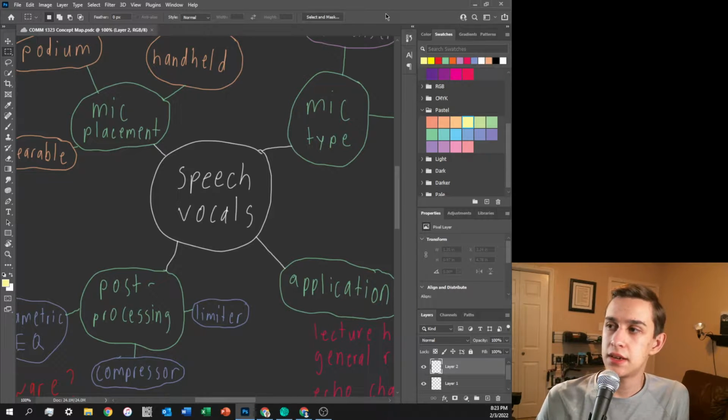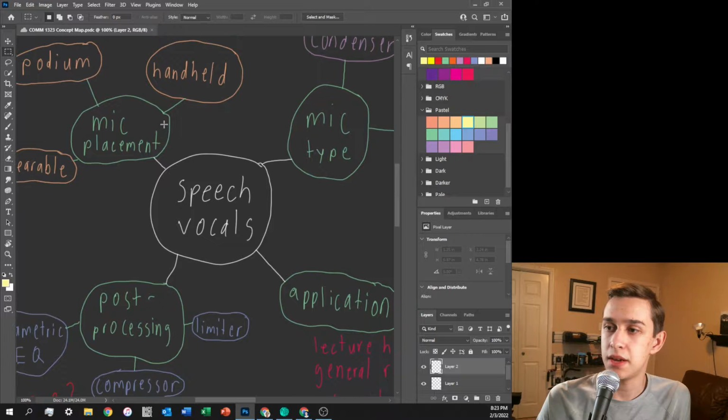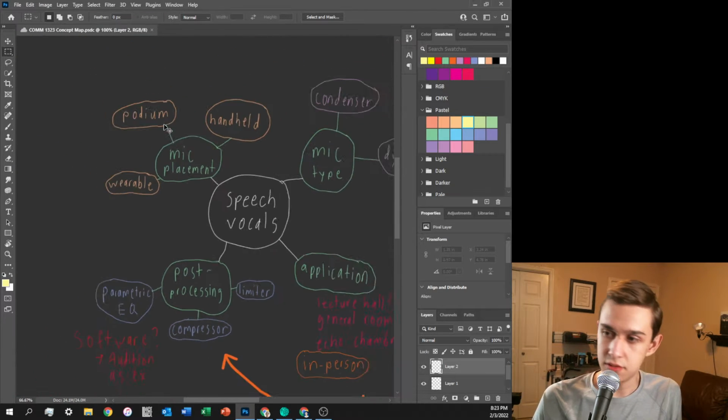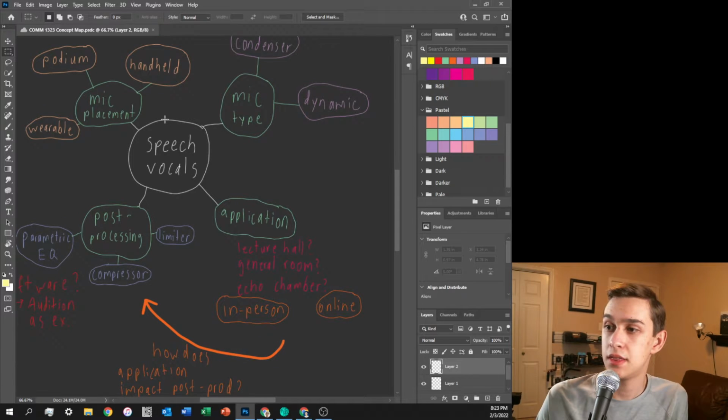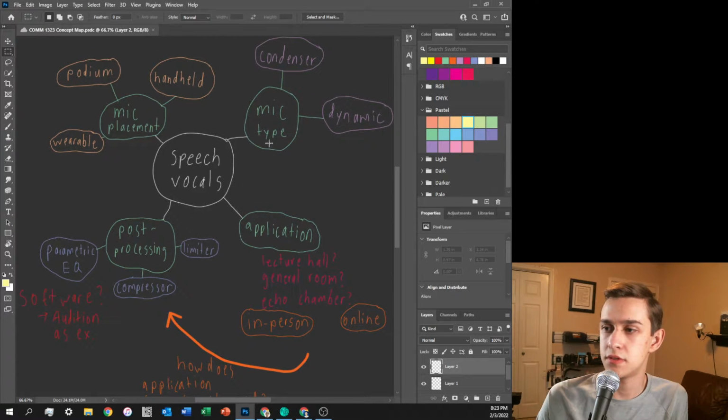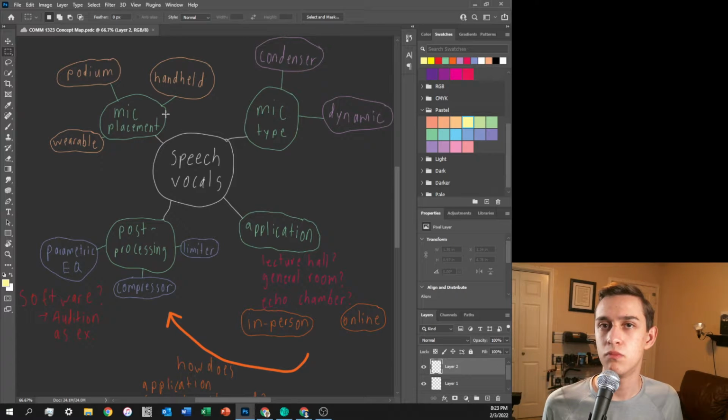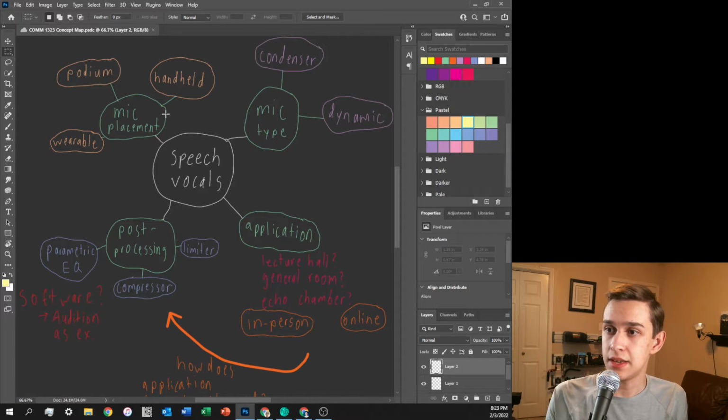So the first thing I thought of when it comes to speech vocals is obviously mic placement. Actually, I'm going to zoom out so we can see the whole map. The first thing, when I drew the circle of speech vocals, I thought about mic placement. And there are a few different ways, or actually different places, really. You could have a mic on your head like this.